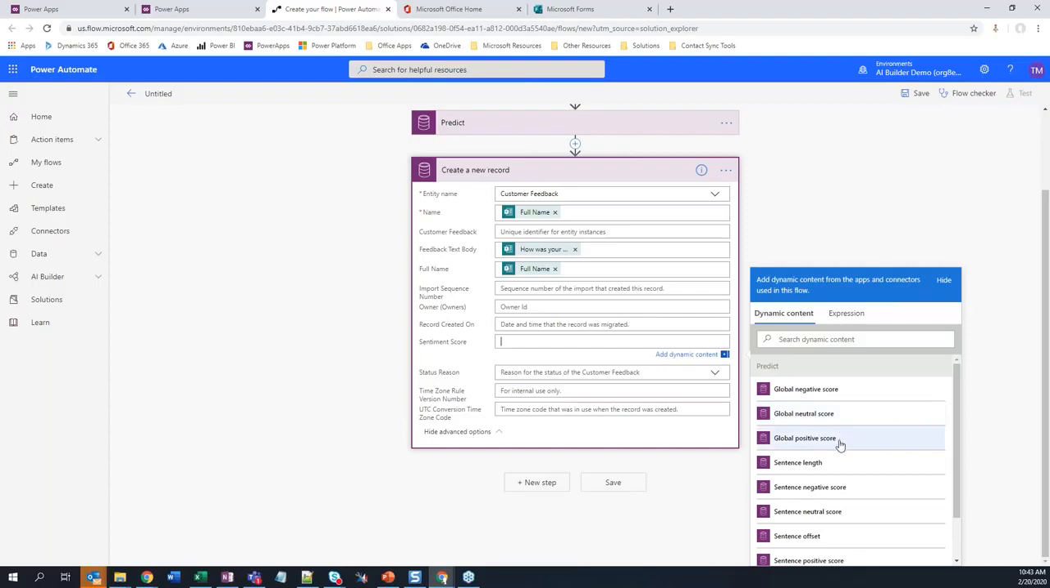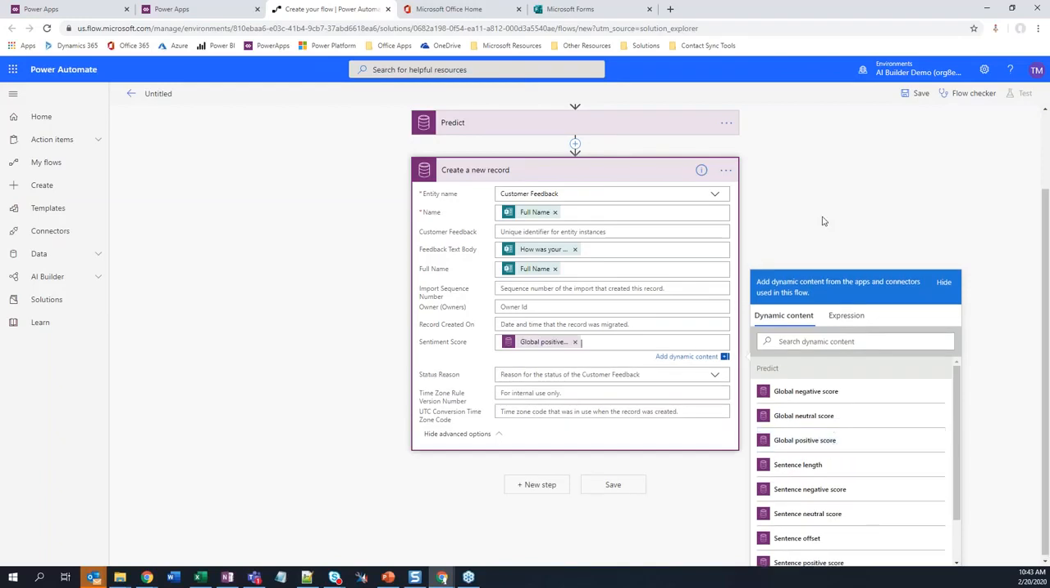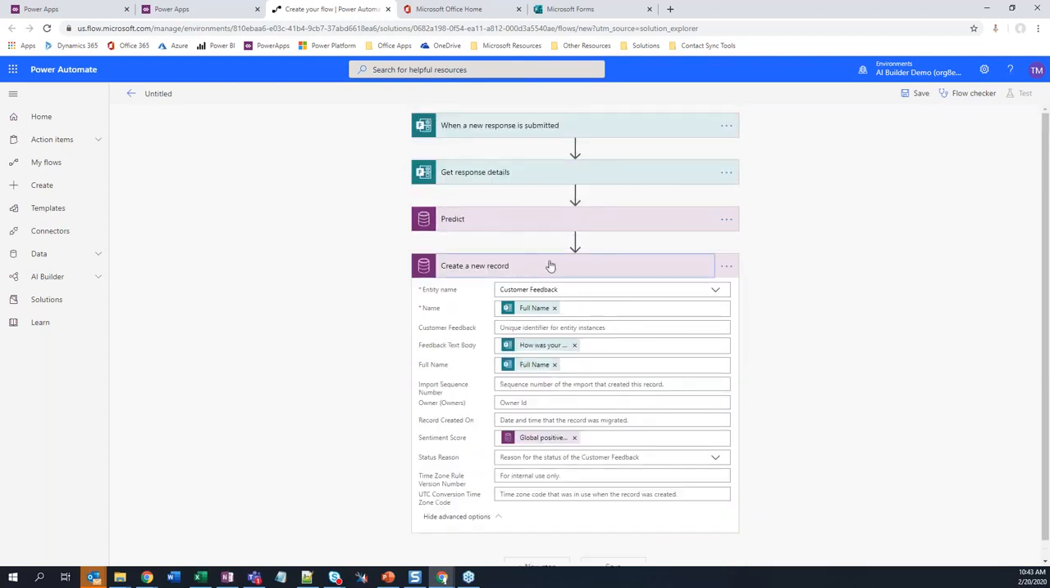But what I can do is, if the sentiment of the text is very positive and I go with the global positive score, then I'm going to see a higher number, something close to 1. If it's not very positive, if it's very negative, then I'm going to see a score closer to 0. And so that's all I want for my basic sentiment score here. I want to know how positive it was. So I'm going to throw in the return value of that global positive score coming out of the predict step.